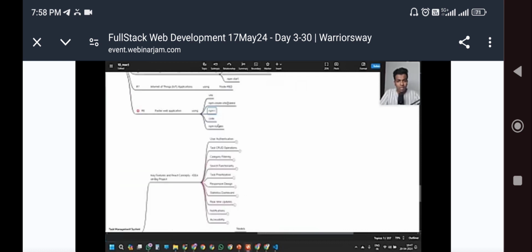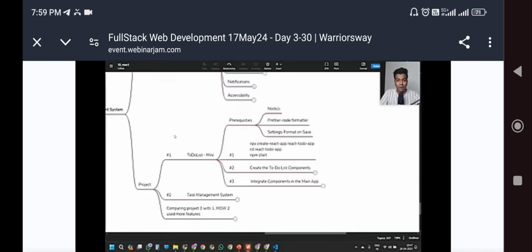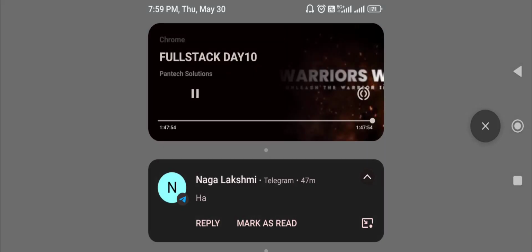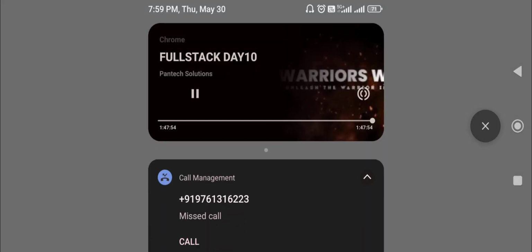If you really want to start it, you can run the Vite application using the command npm space run space dev. This is the command to run the Vite application. Whereas if you want to run the CRA application, the application which has been created by CRA, you can run it with another command, which is npm space start. There is a difference: npm run dev for Vite and npm start for CRA.